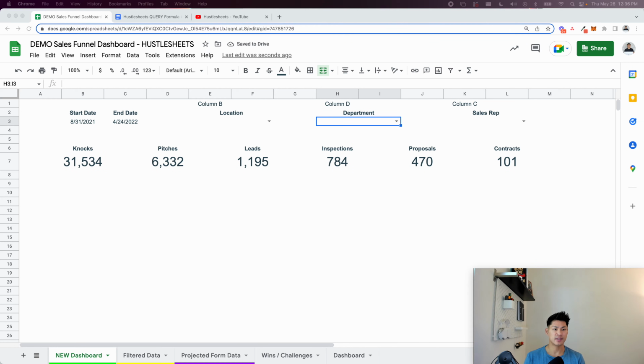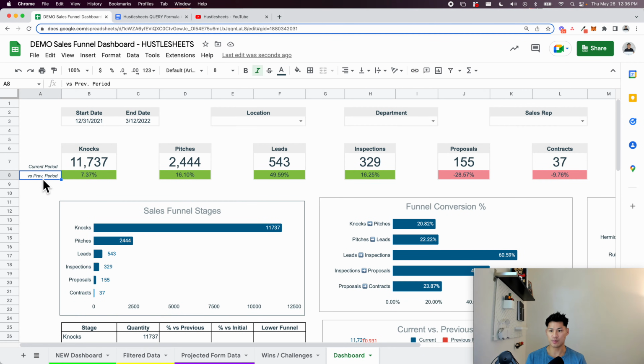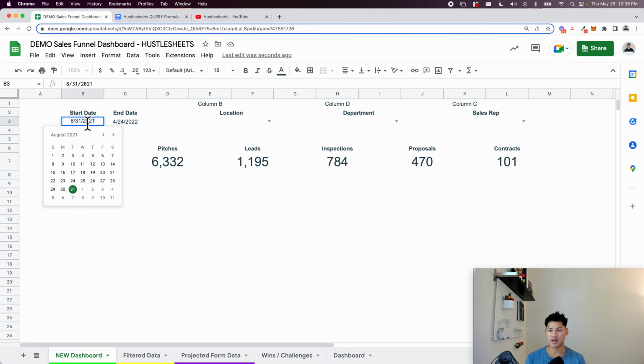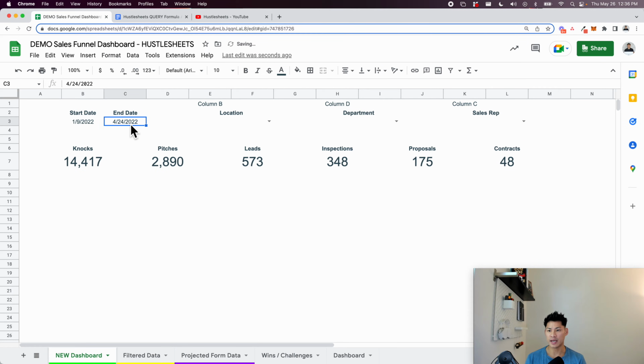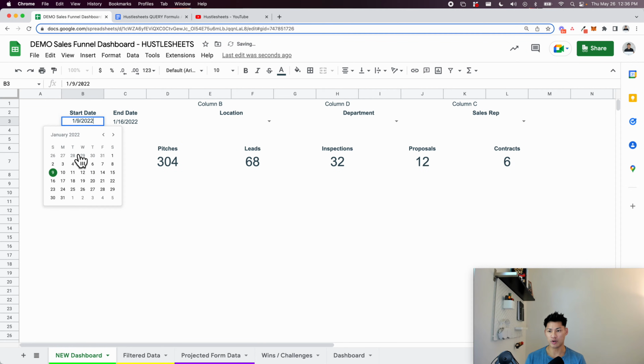Now for this next section here, I want to go over how to do this part of the dashboard, which is going against the current versus previous period, right? To give you a percent change over the selected date versus the previous period. Now what this is, if I were to select, let's shorten the date range a bit. If I were to do January 9th, 2002 through January 16th, right? So that's one full week.